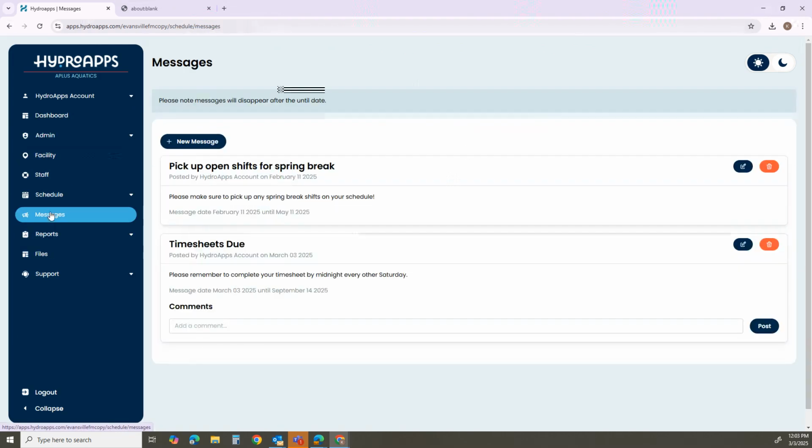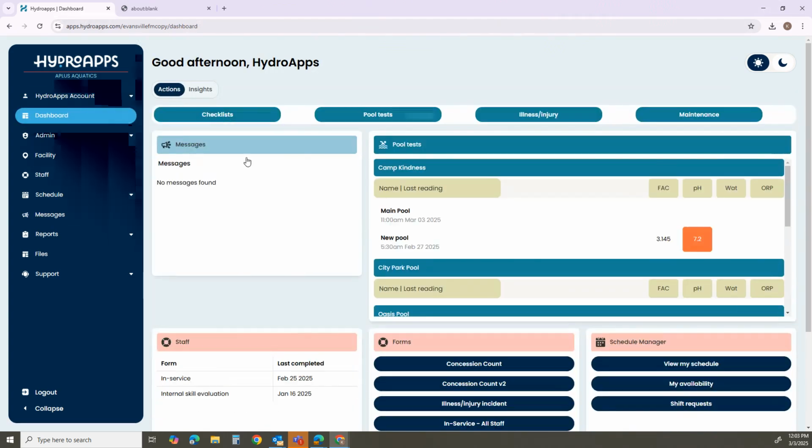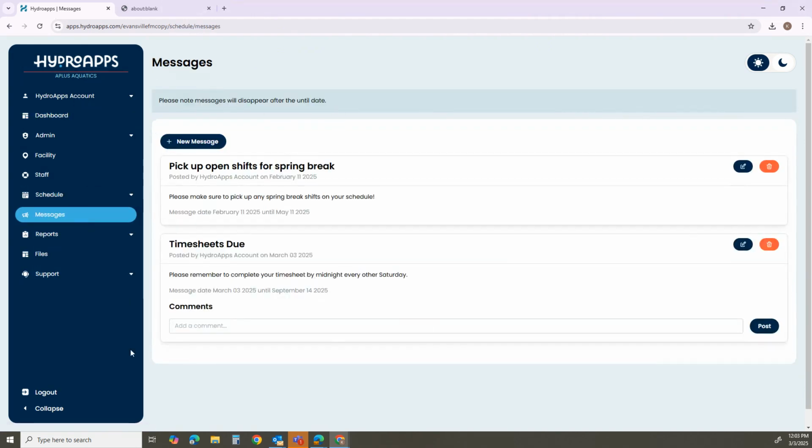You also will get messages to be able to message your team when they log into their dashboard. They're going to be able to see any messages that display, and they also will get those email notifications that will go out as a result of the admins and folks sending messages.